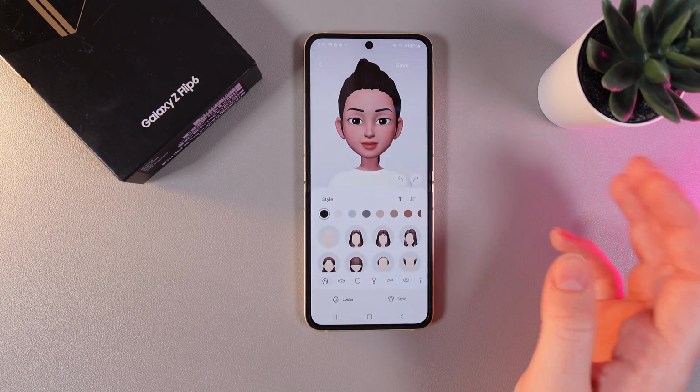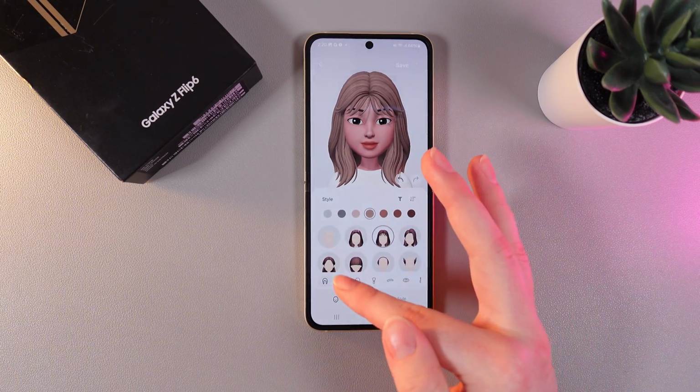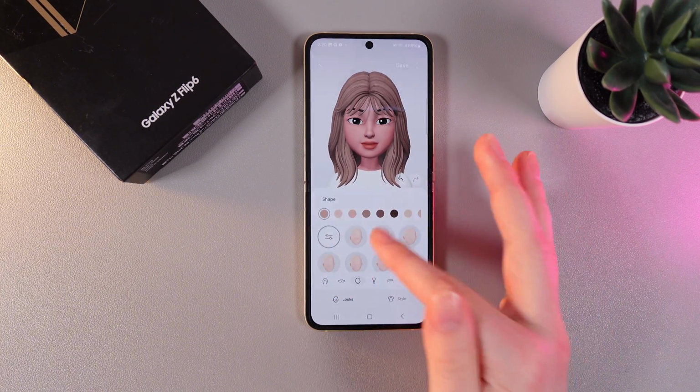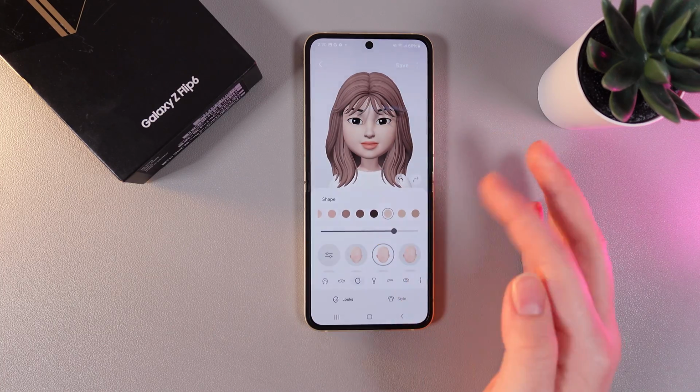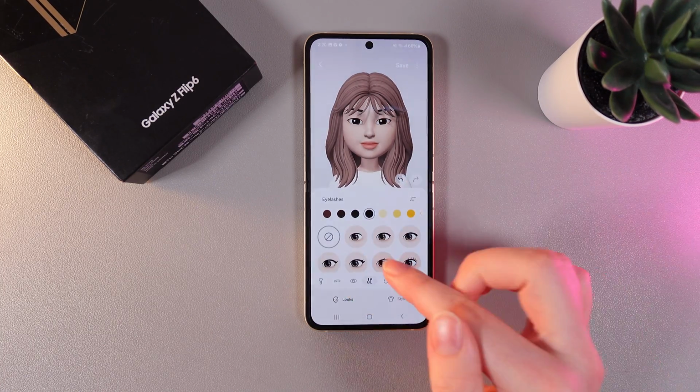That was so fast. Here you would be able to change the hairstyle, hair color, add a mustache, choose a face shape and the color of skin. And you can find a lot of tabs in which you can personalize your character.